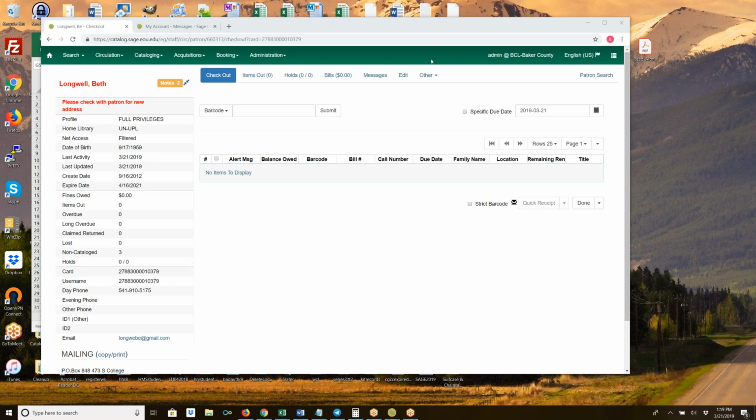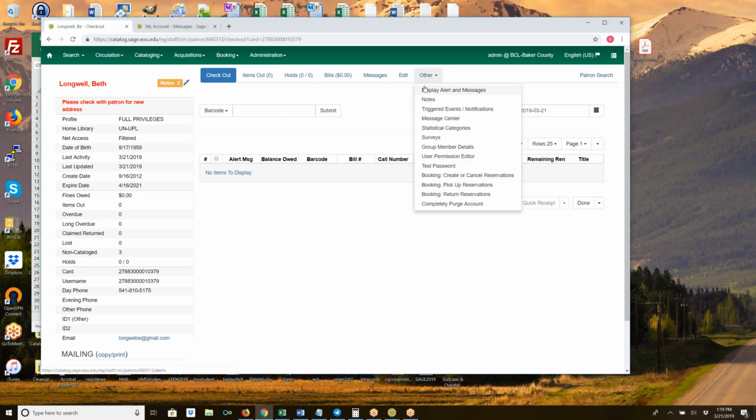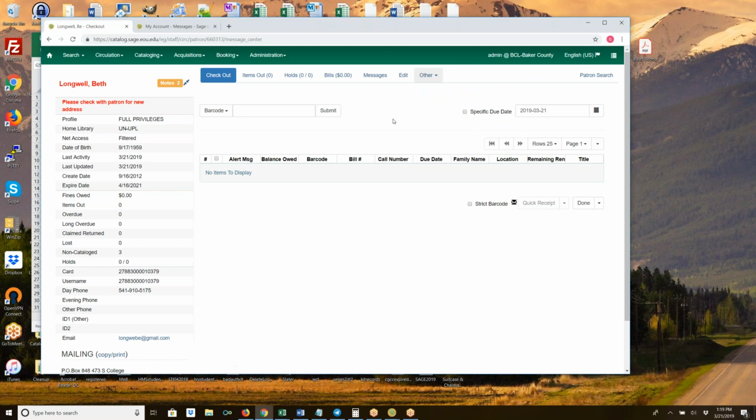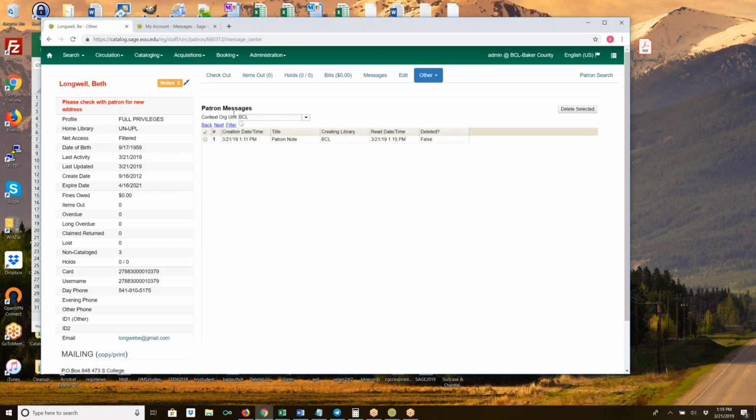There's also a third area, and it's under the Message Center. Shows messages. It's thinking.